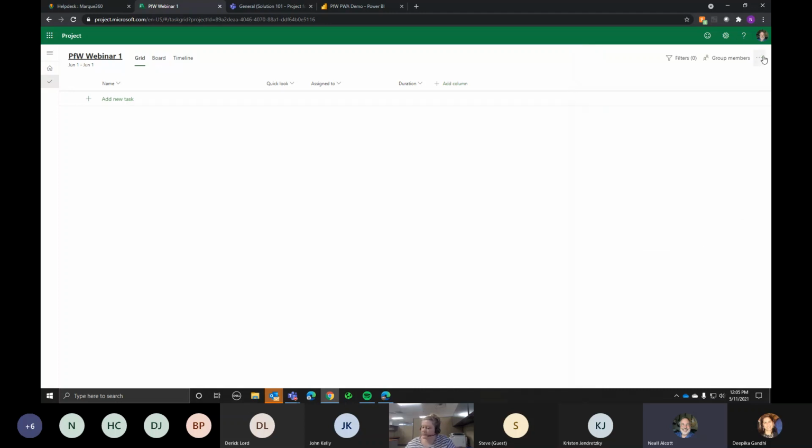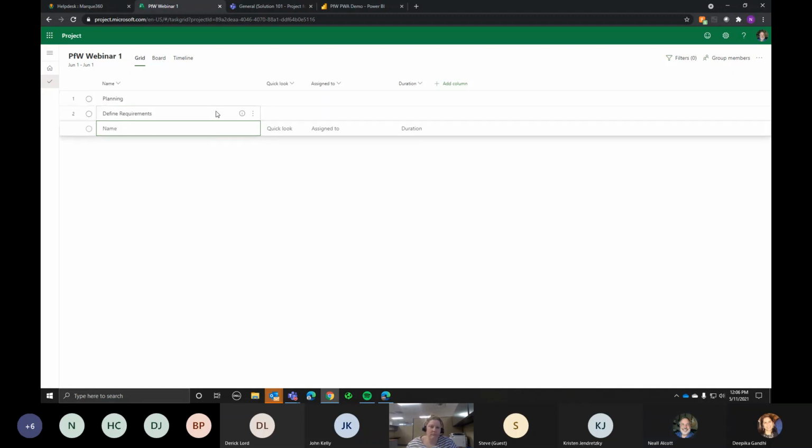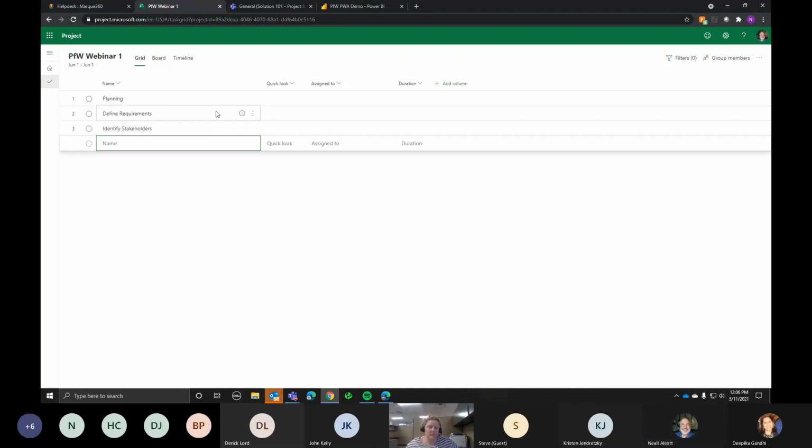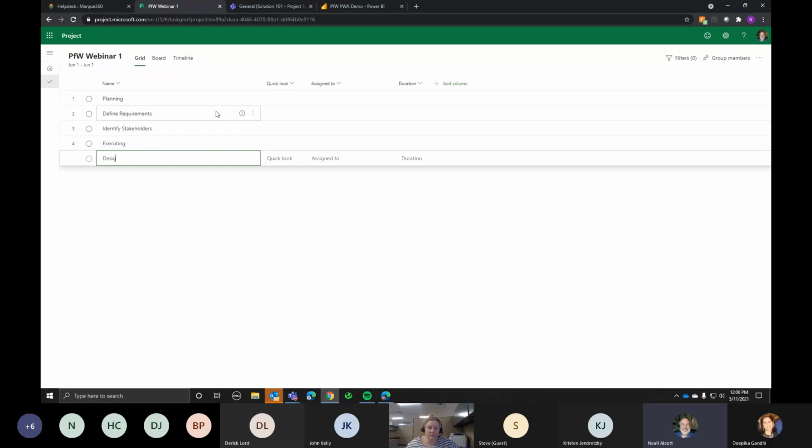Okay. And then in the schedule, the task view, I can then go ahead and start building out my project plan. So if I go into here and start creating some tasks, so let's say I want to have a planning phase, define requirements, identify stakeholders, and we'll keep this short and sweet. Let's say we're going to have an executing phase, and we're going to design the solution.